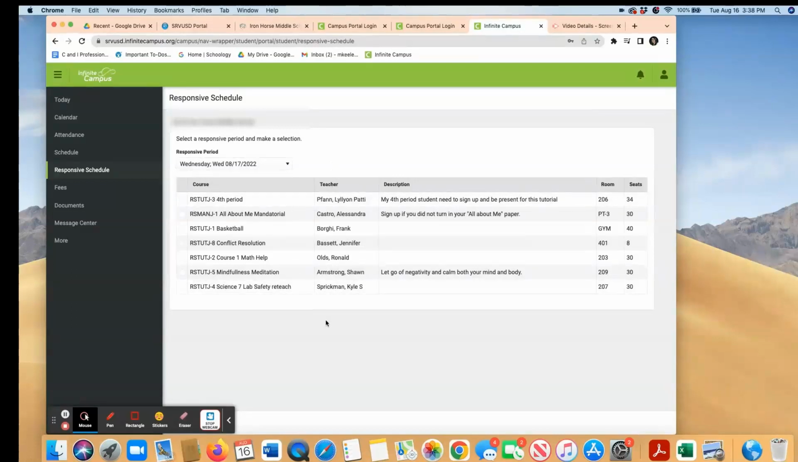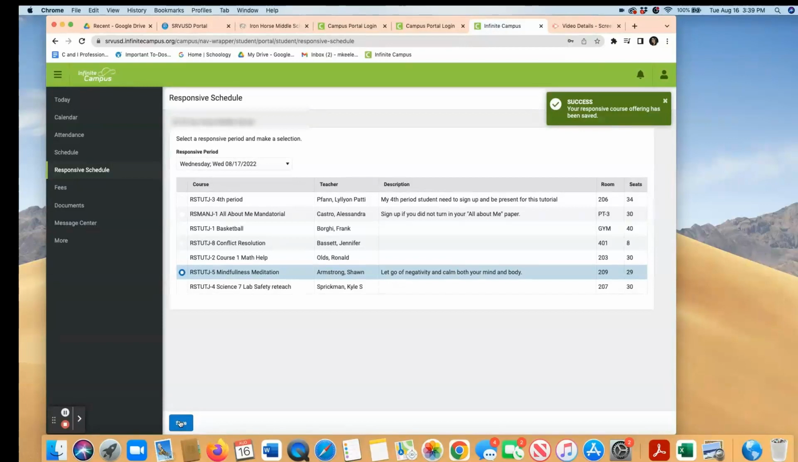You have your list of teachers, the course name, the description, and the room number, and you're going to pick the one that you need most. You're going to click it, and then you are going to make sure you save it. And by doing that, you're going to click Save right here on the bottom, and in the upper right corner, you'll see that success. When you see that success, you're good.